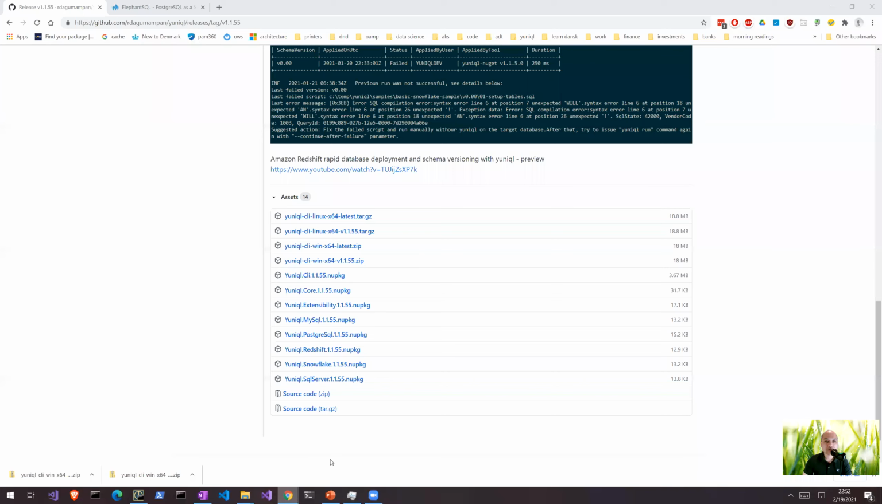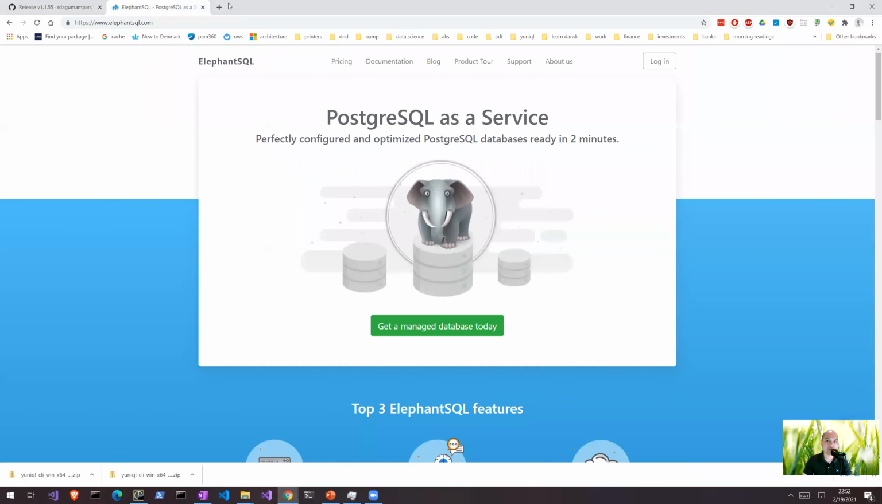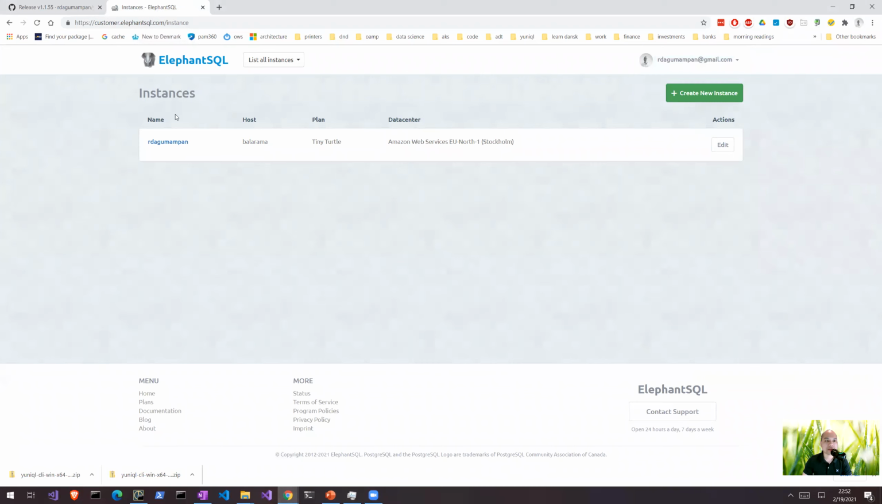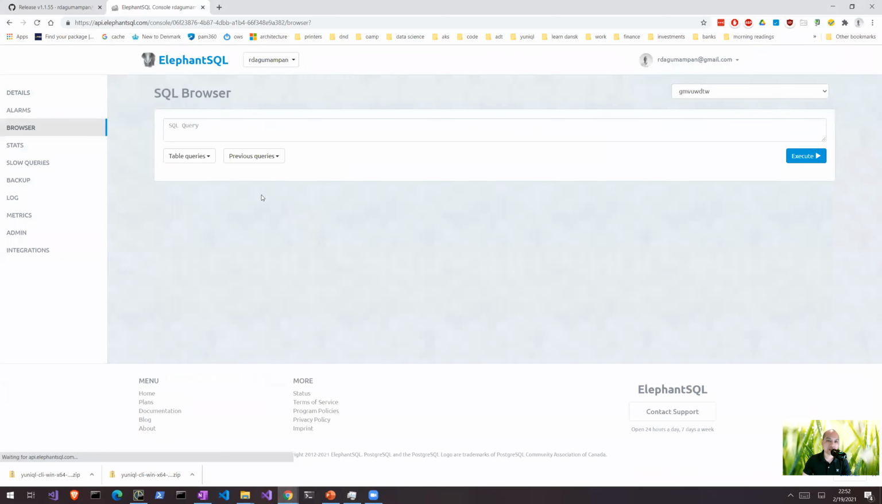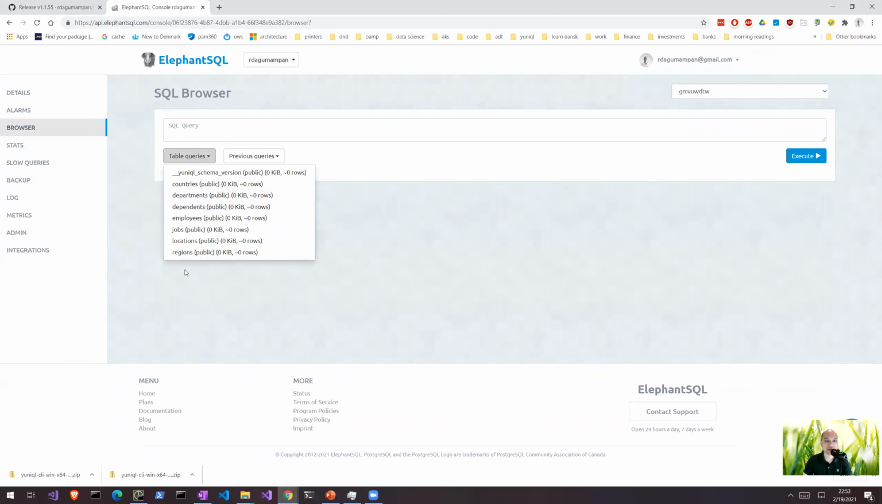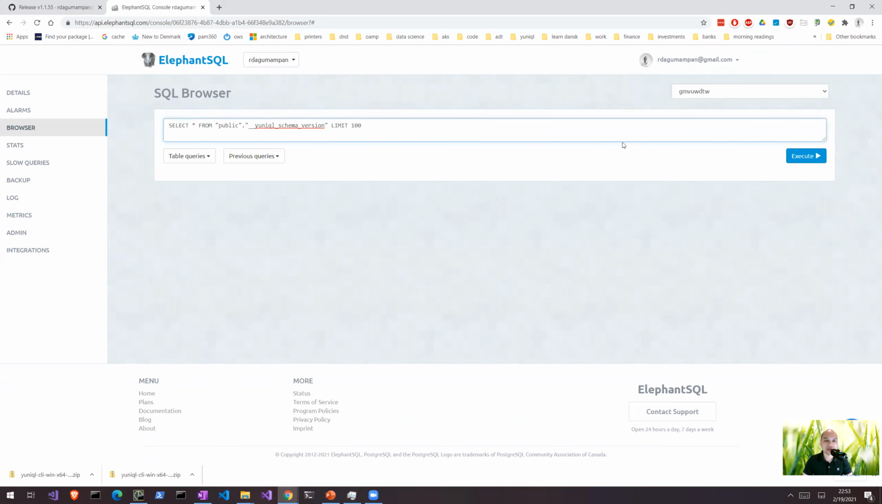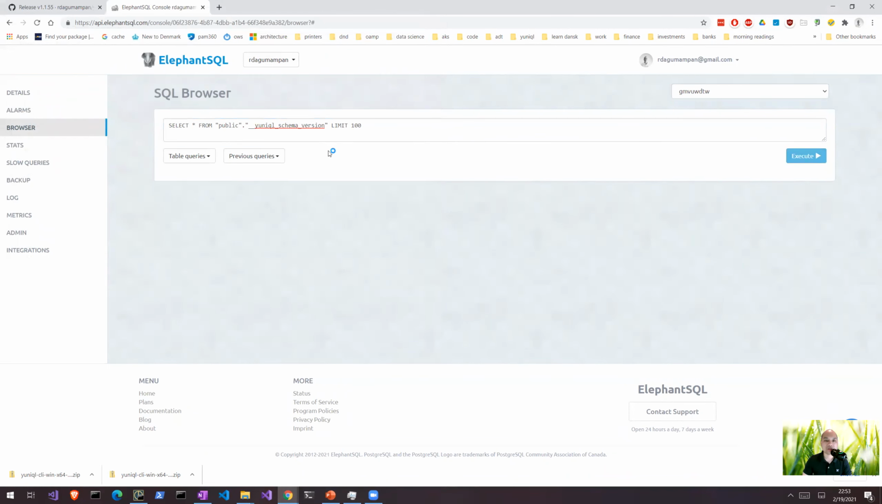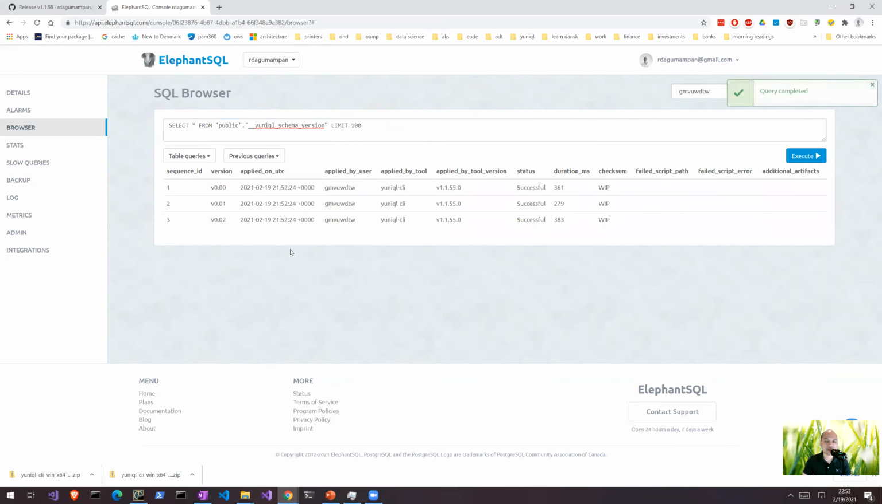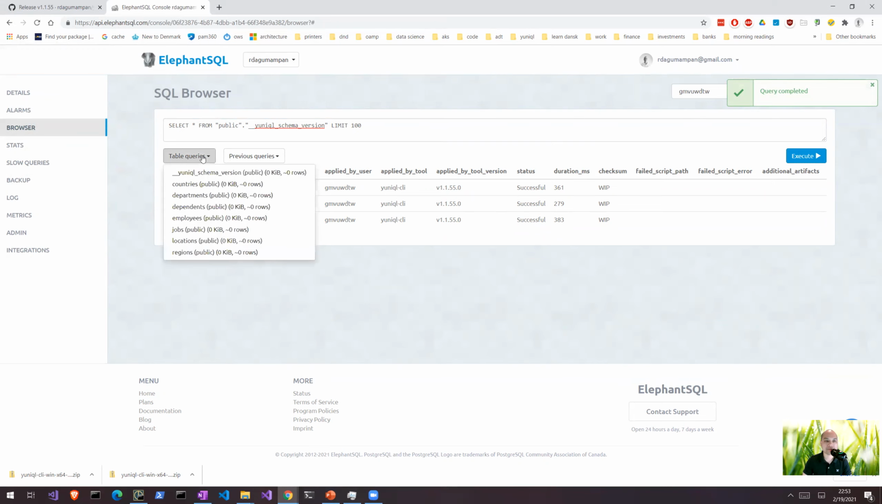With that in mind, I think we should check it out. So this time I'm going to go to the host, and now I am on Elephant SQL. I have an account here. Let's go to the browser, and we should be seeing the tables that we have just created. Let's verify the content of our schema tracking table. And here we should see what we actually saw in the list: version 0 to 0.2 and the duration, how long the scripts took to execute.